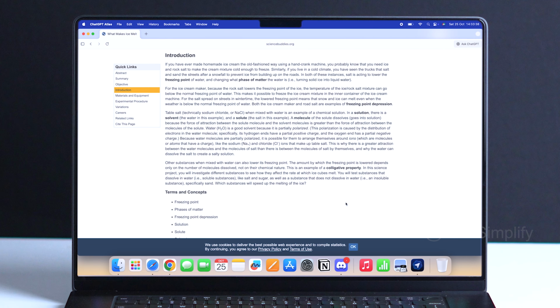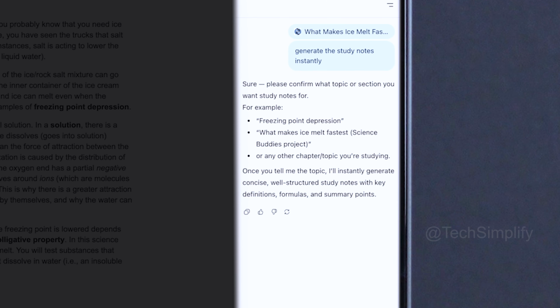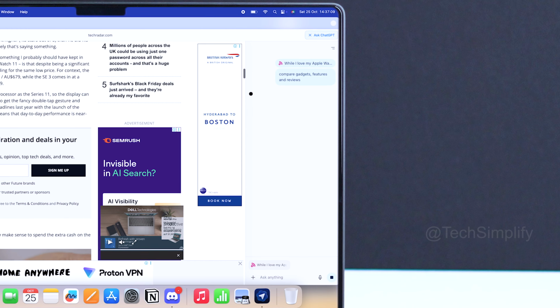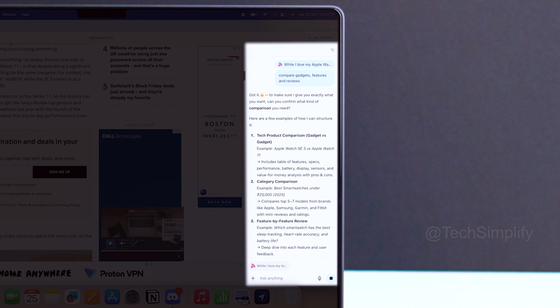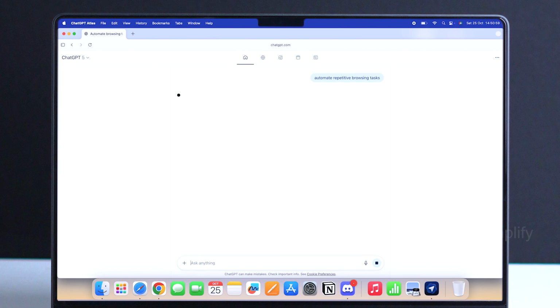Here's where Atlas truly shines. Students generate study notes instantly. Shoppers compare gadgets, features, and reviews across tabs. Professionals automate repetitive browsing tasks. Helps for all kinds of people.